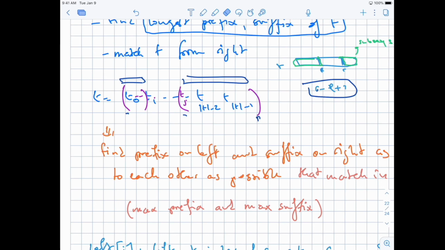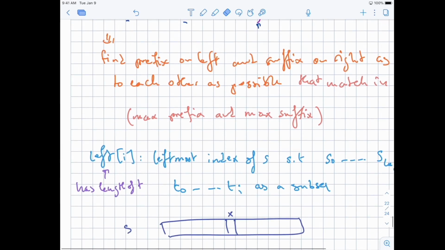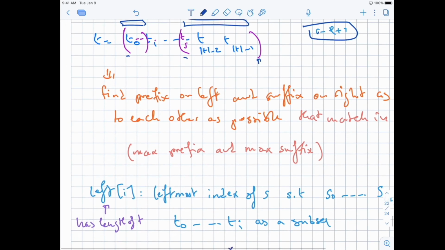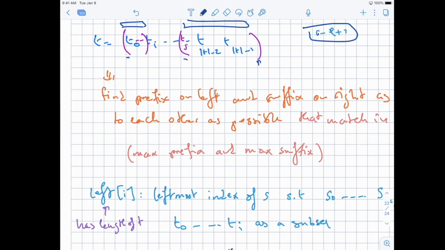Now, how do we do that? Well, the first thing we need is to keep track of the leftmost index of S.